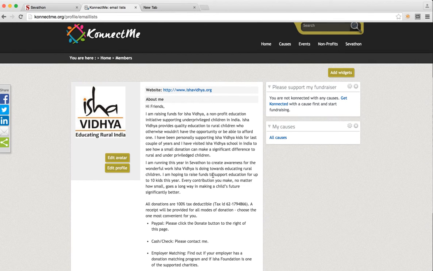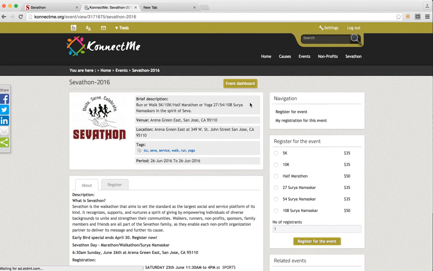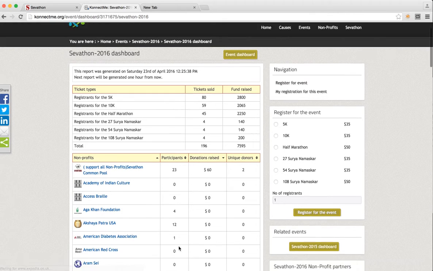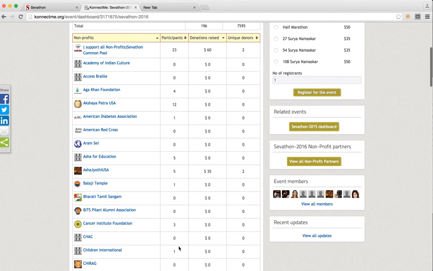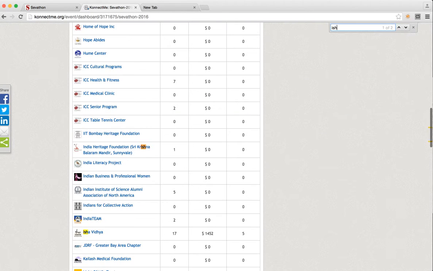Now the most important step that needs to be done is to connect your pledge page to your nonprofit's cause page. Let me show you how to do that. For example, say this user wants to connect her page to Isha Vidya's cause page in Sevathon. So the way to do that is go to Sevathon, go to event dashboard. This will list all the nonprofits. I could choose Isha Vidya, I could choose any other nonprofit of my choice. So for example, let me choose Isha Vidya.